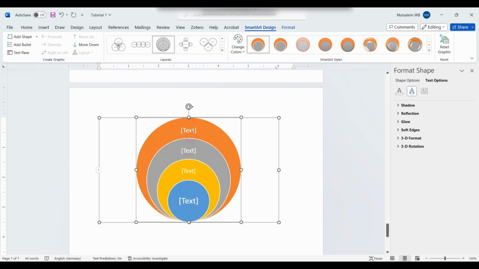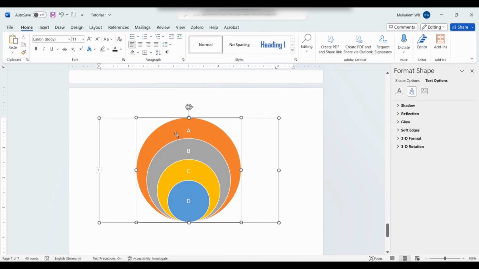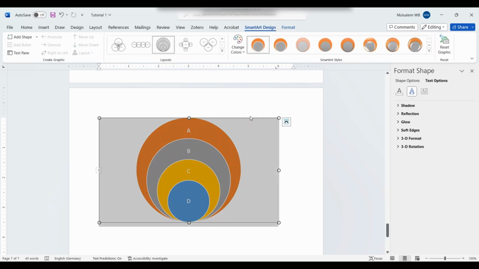I can add some text. Let's say this one is A, this one is B, this is C, and this is D. So now we have A, B, C, D. We can select and insert on such shapes. Here we have such kinds of shapes, and we can add a shape.